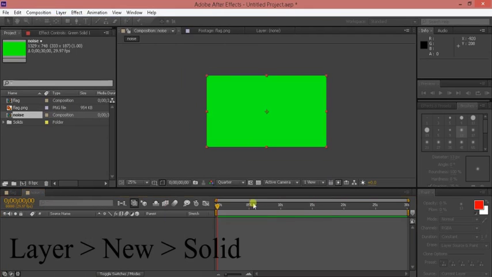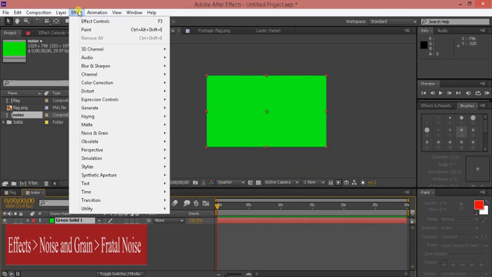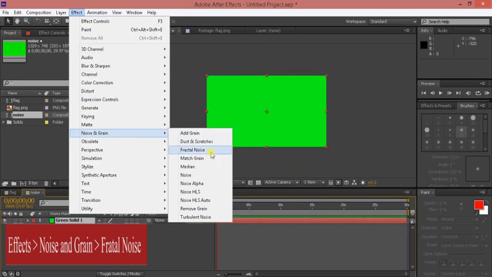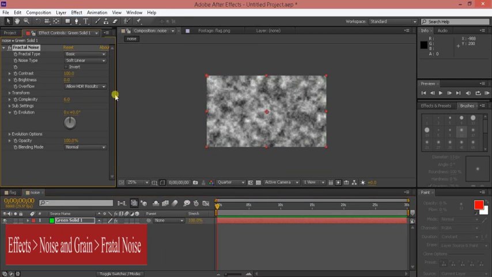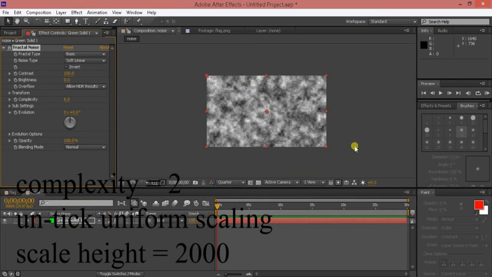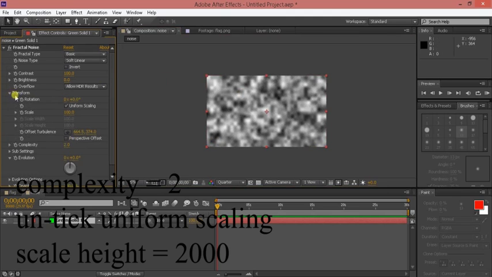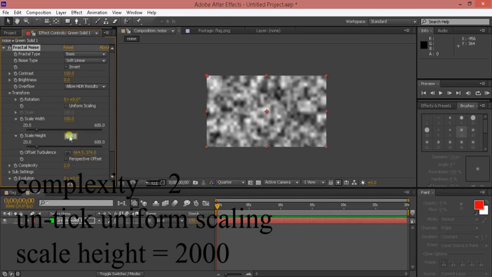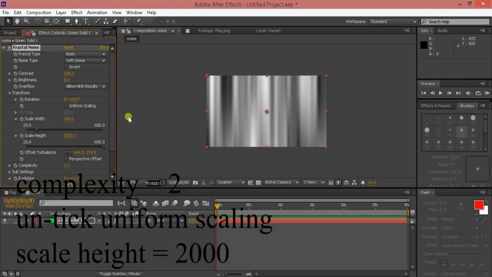Then go to effects, noise and grain, fractal noise. Now we have noise added to the newly created layer. Let's change its properties. Reduce the complexity to 2. Go to transform. Here untick uniform scaling and give the scale height 2000. Okay.